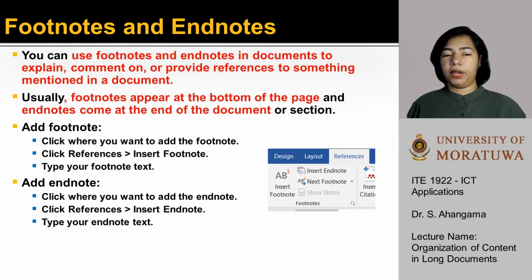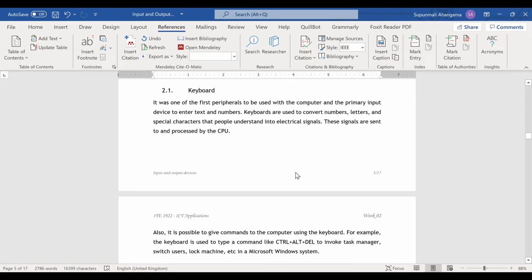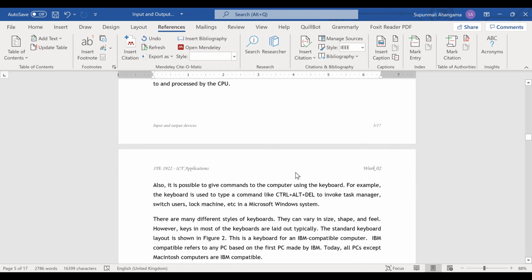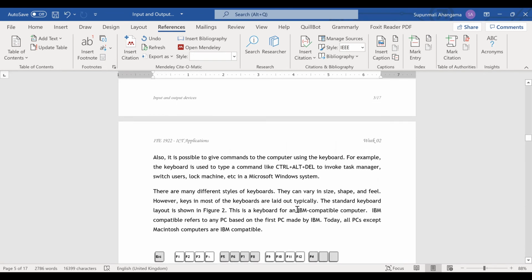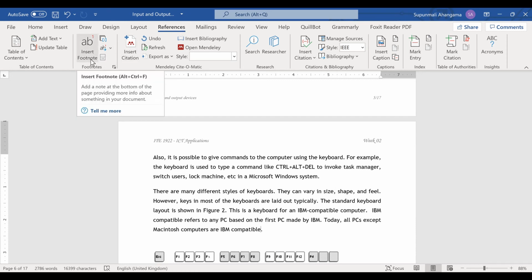Let's see how we can do it. Now let's try to add a footnote. I need to give some more details about this description. So what I'm going to do is I'm going to add a footnote. So let's try to add that footnote. I'm going to add it here. So here you can see under references, insert footnote.